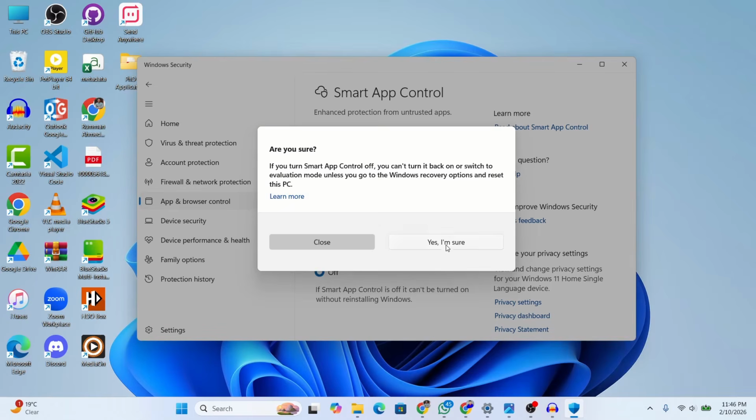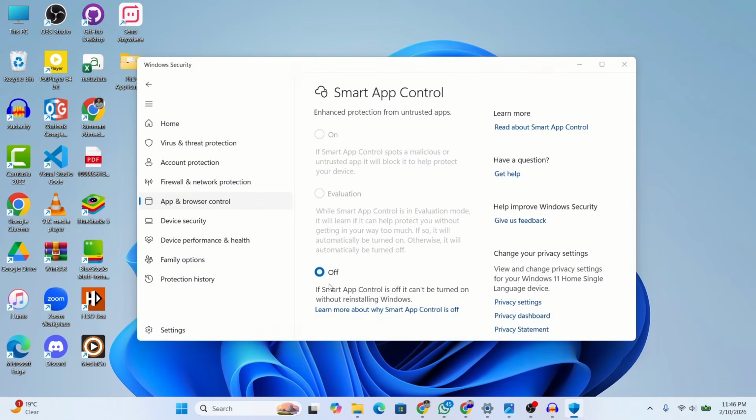Here just click on yes, I am sure, and then click on yes. So that's it. Now you can install any apps that Smart App Control was blocking, but I would say be cautious and make sure that you know and you trust the source that you are installing from. And if you ever want to turn it back on again without reinstalling Windows, then follow my video in the I button.